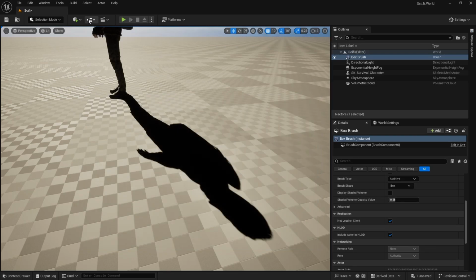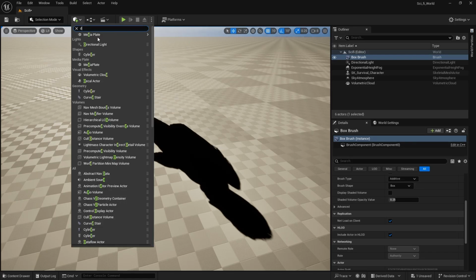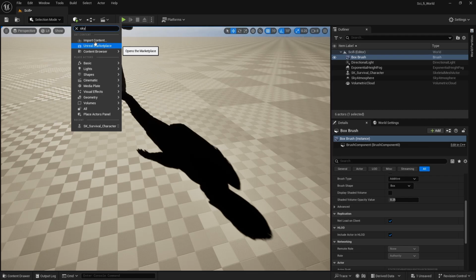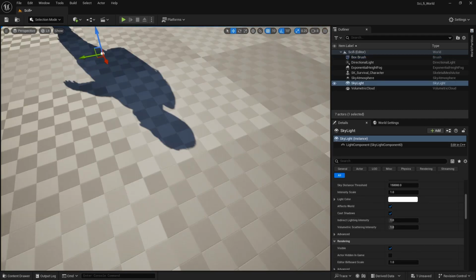You can add all these lights from here, like directional light. You can search for directional light. You can search for sky atmosphere or fog or anything, but now we'll search for skylight, and I'll just drag and drop it right in here. Now you can see the shadows are much better.